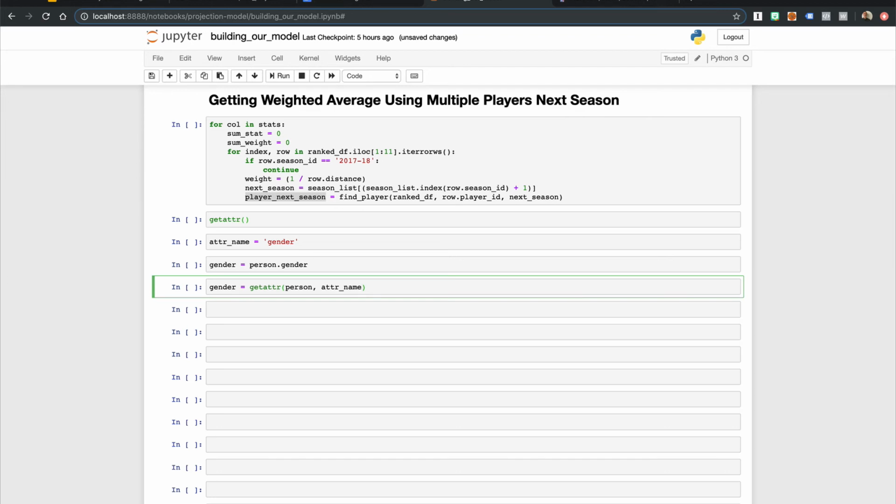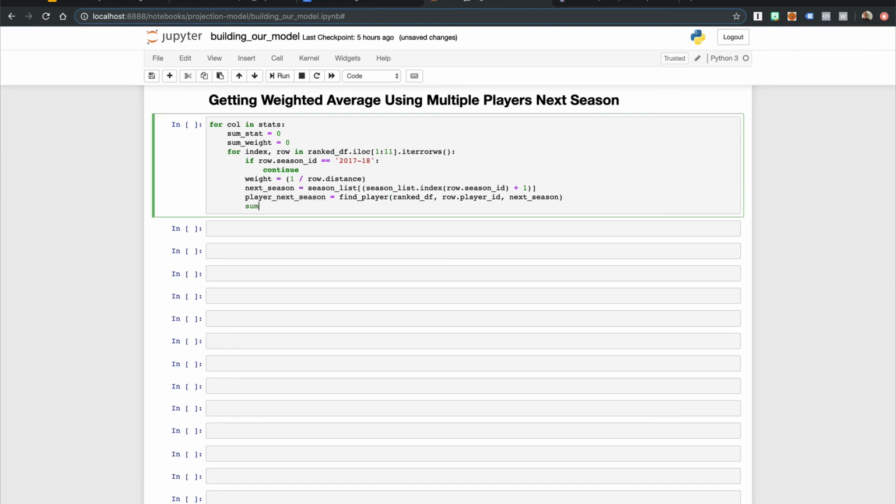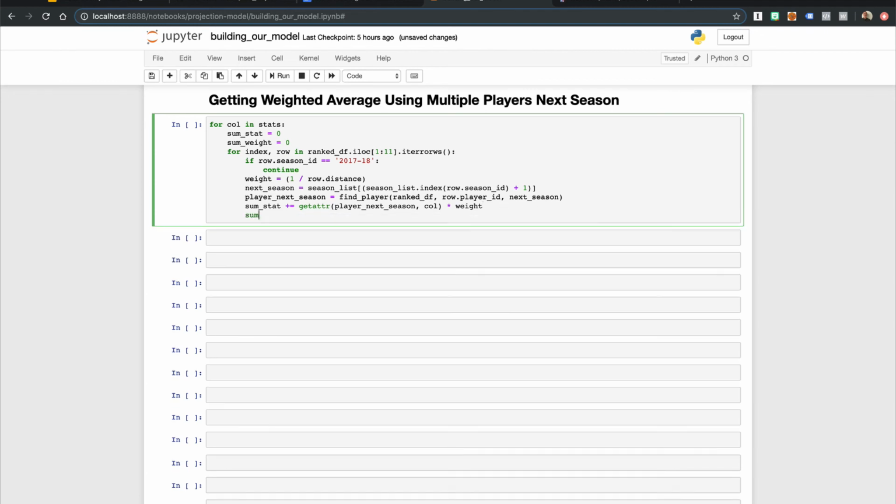So let's get the attribute of the stat column we are currently looping over and access that for the row so we can multiply it by the weight. Then we will want to save it into the SumStat variable so we can get the total. What we're going to do here is pick up where we left off. And now we're going to say the sum of the stat is going to be equal to the getattr method of the player next season, and then the column is the attribute that we care about. And from here, we're going to multiply by the weight. And as we did before, let's add the weight, because in the end, we need to divide the sum of the stat total by the sum of the weight to get the averages. So here we would add in the sum of the weight plus equals the weight.